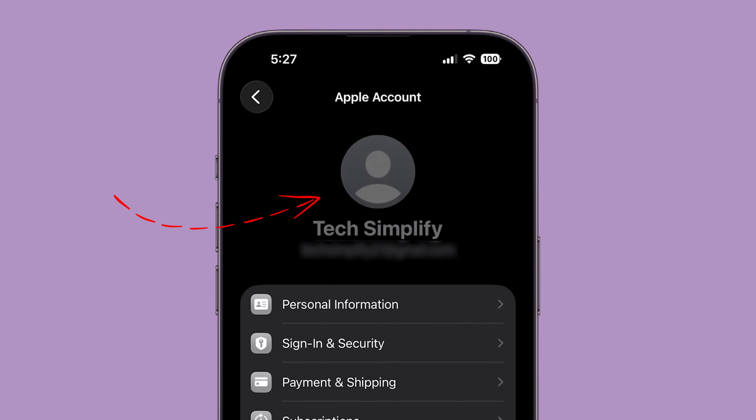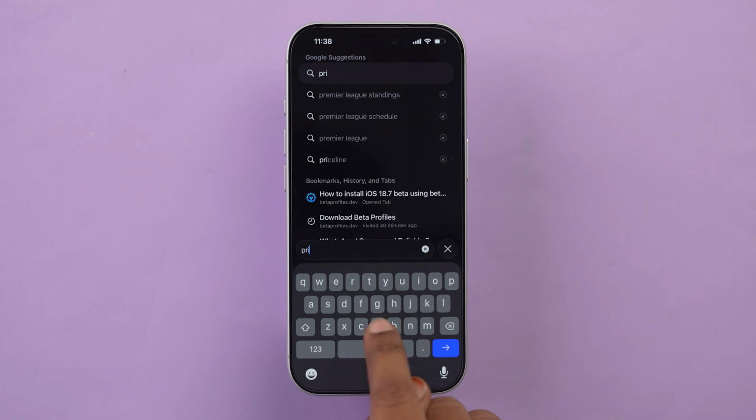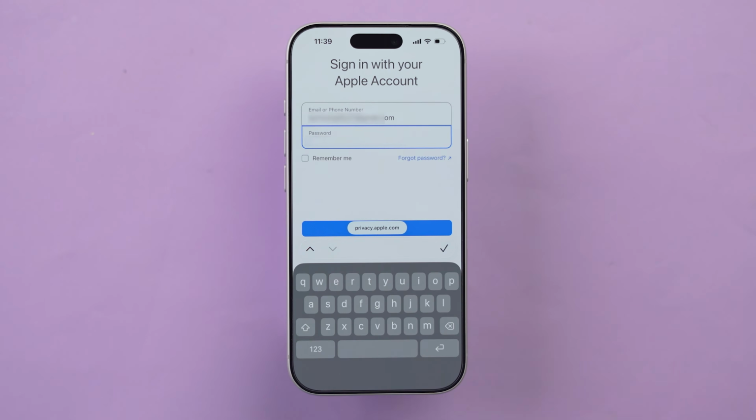Before deleting your Apple ID forever, try this safer deactivation method. Open a browser on your phone or computer. Search for privacy.apple.com. Sign in with your Apple ID and password.